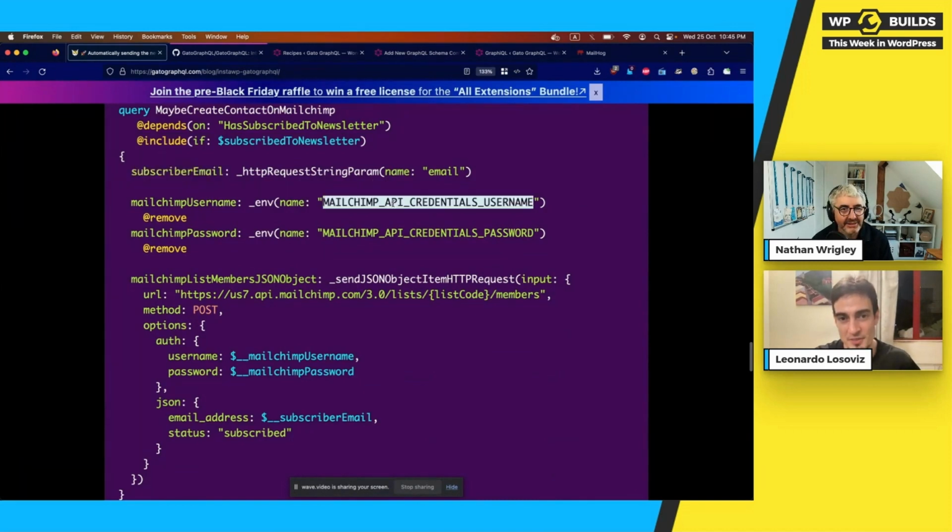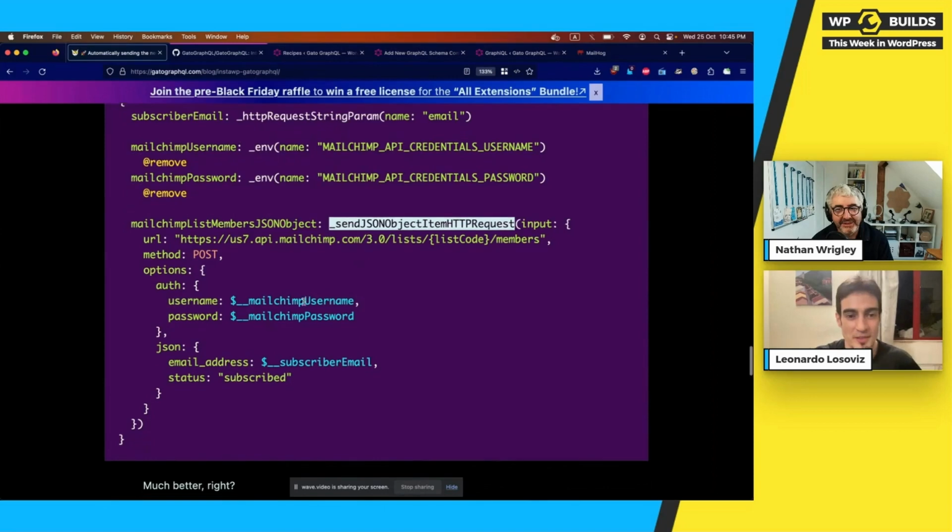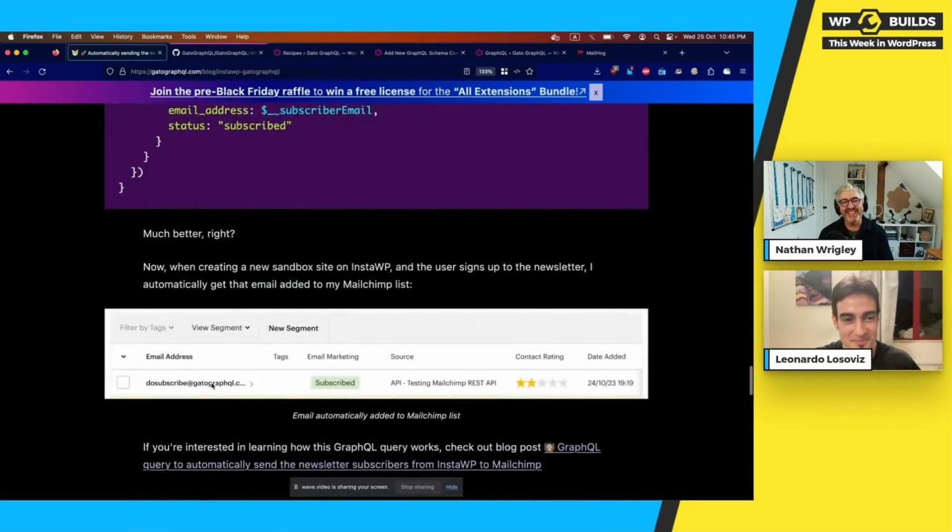I get my credentials and I call the MailChimp API and we're ready to go. And it's all automated. So now, that is so neat. I got it. I did this yesterday.